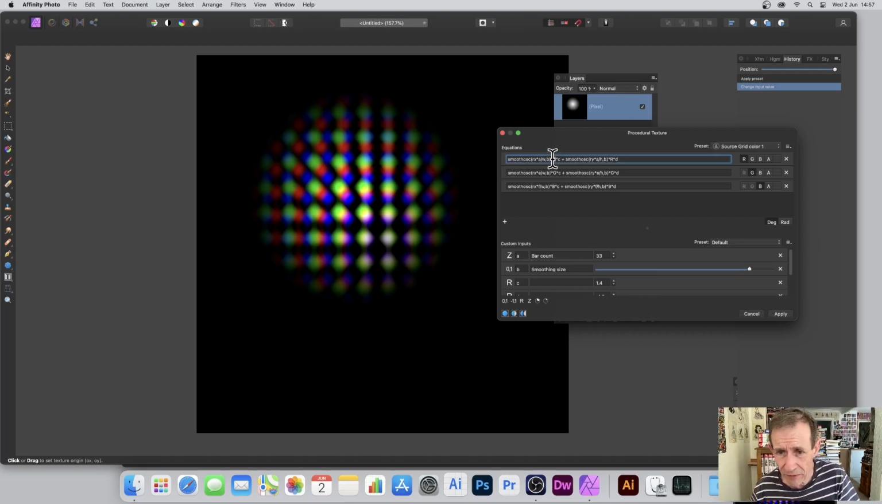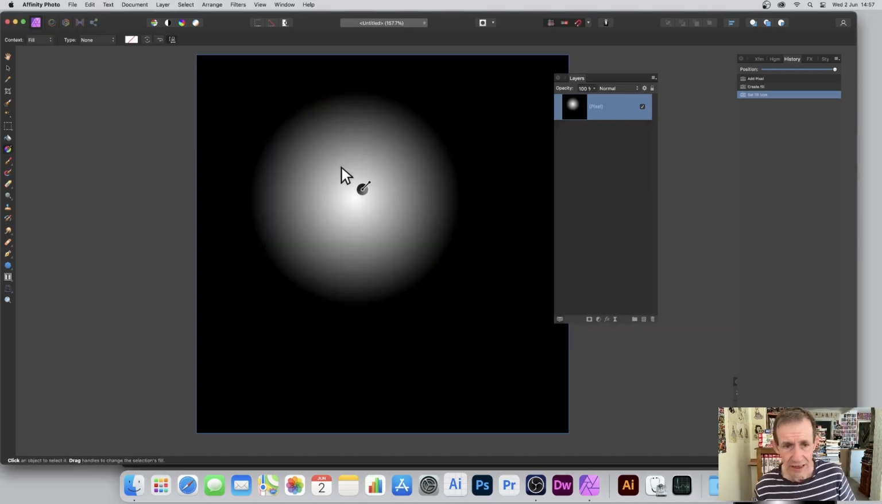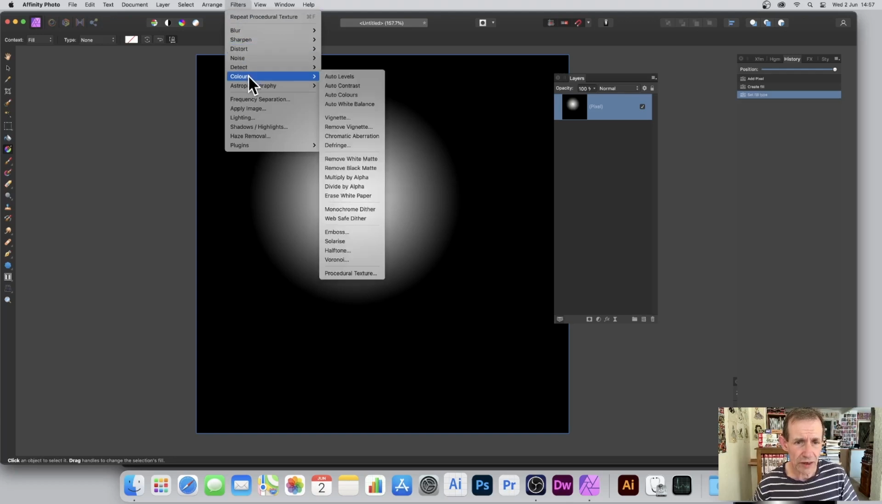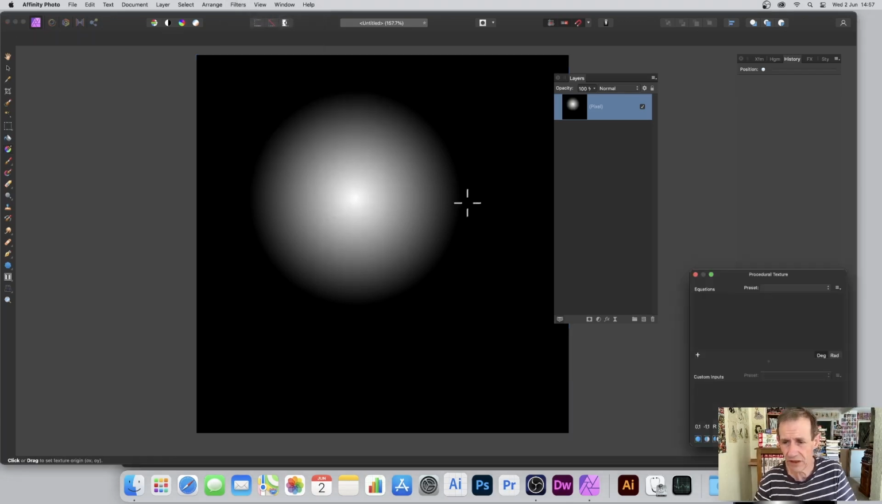But first, before I go any further, the key thing here is R, G and B. Make certain you've got R, G and B in the equation, and that will then modify the end result based on the underlying image. So let's just cancel. Here's the gradient. Now to find the filter, go down to colors and procedural texture.